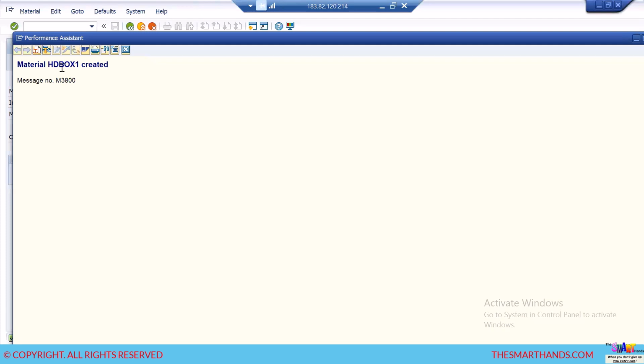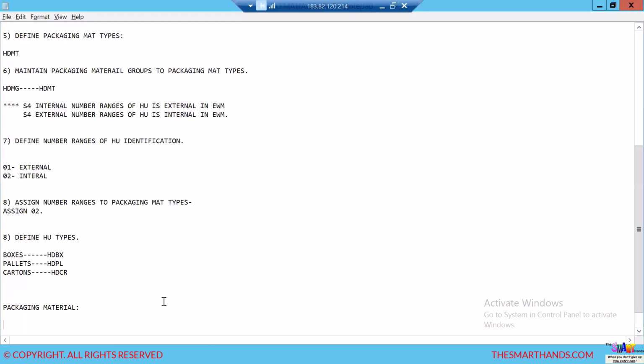Tomorrow I'll show you the two scenarios. One is how to pack on the S4 side, and how to pack on the warehouse EWM side. Okay. So this is my packaging material. Any questions, any doubts? Okay. So tomorrow we'll go for the testing. Thank you guys.